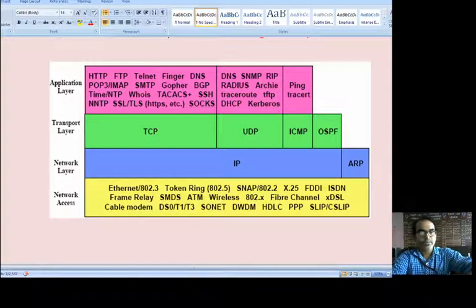So here we are able to understand the network access: Ethernet, token ring, SNAP, FDDI, ISDN, frame relay, wireless, fiber channel, cable modem. This all works as the network access, data link layer access. For the network layer, we have IP and ARP. And why is ARP needed? If the message has not reached, one should ensure this, and this insurance is taken care of by this protocol. Then at the transport layer, we have TCP, UDP, and ICMP. These are the protocols, like OSPF.